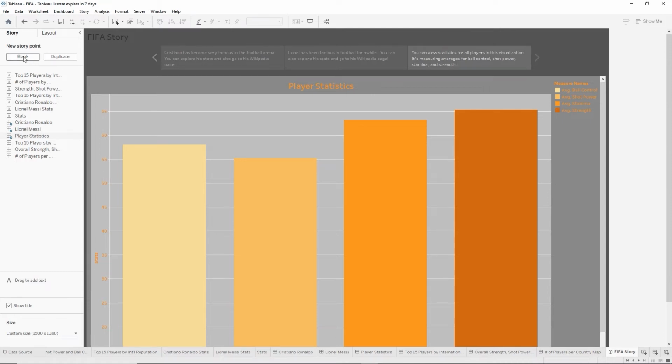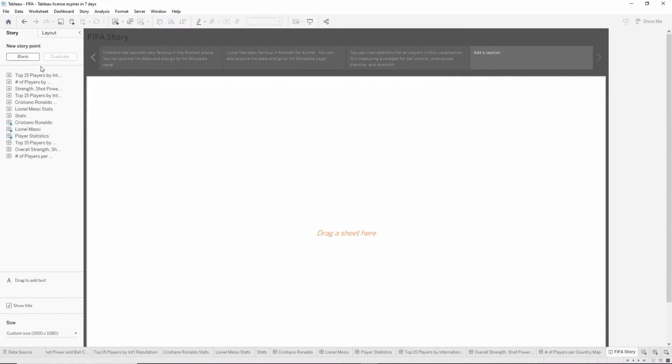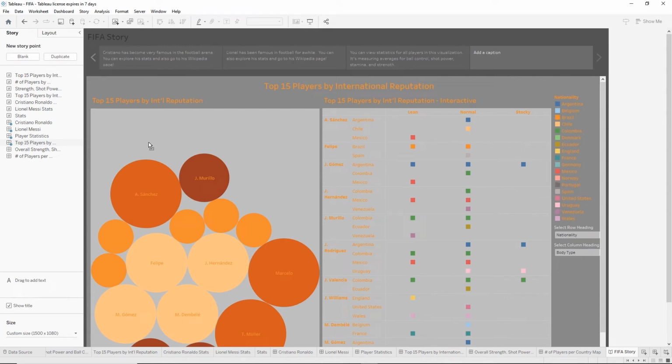And we want another blank story point. And we'll drag our top 15 players dash on here. And for this one in the caption, we want to give some direction on how to use the parameters. So I'm going to start it by saying, on the left, you have a bubble, I'll call it a bubble graph with clusters for the top 15 players by their international reputations.